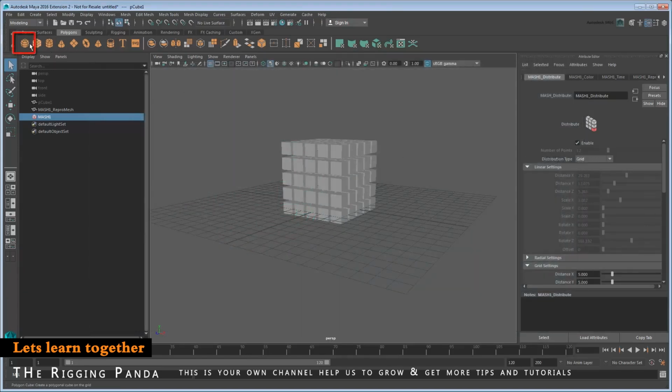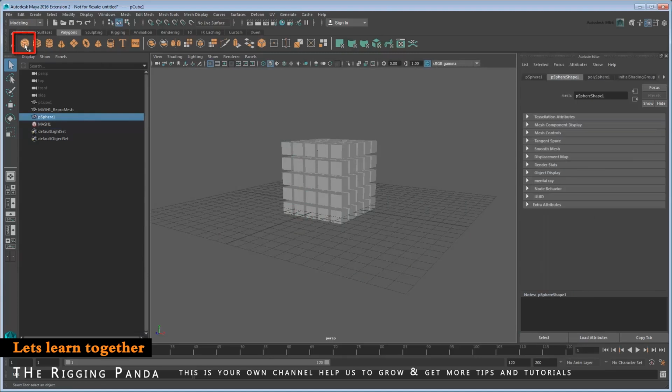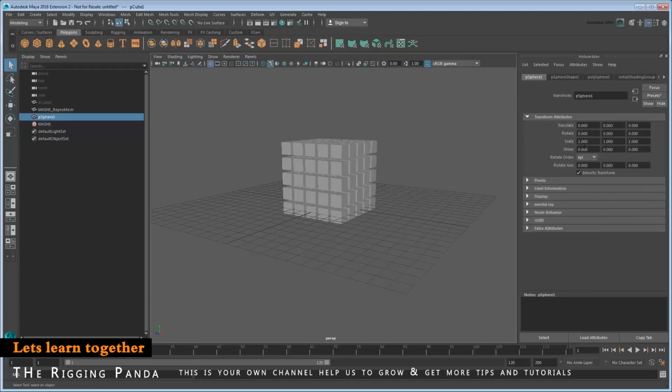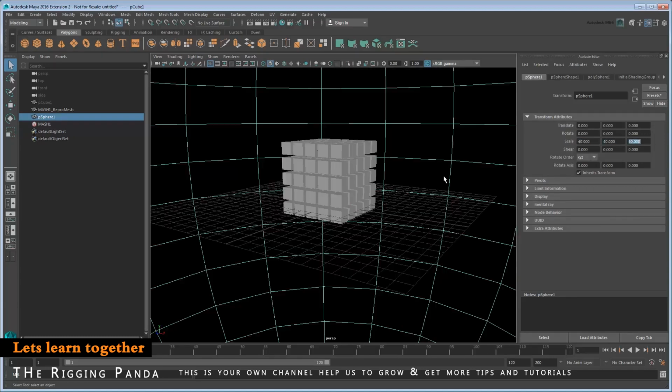Create a sphere by clicking the sphere icon in the polygons shelf. The reason we can't see a sphere yet is because it's too small. So go to the pSphere1 tab in the Attribute Editor to scale it. Let's make it 40 times larger.